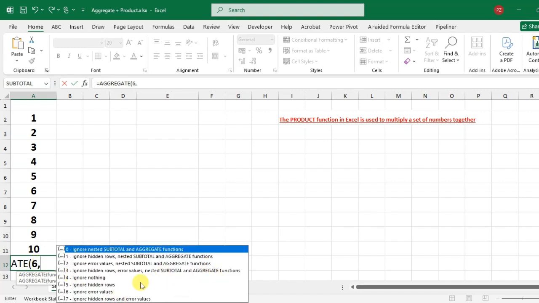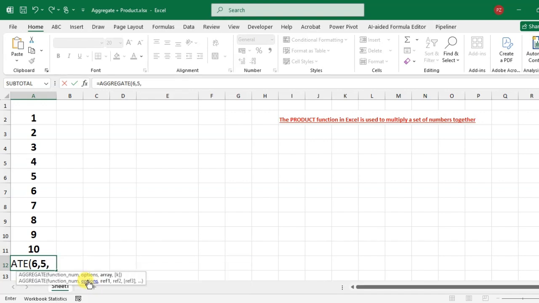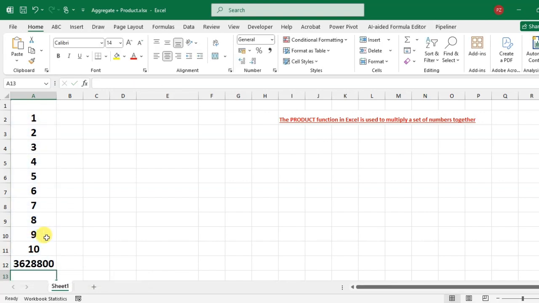Then select here the ignore hidden rows. 5 is the number for ignore hidden rows. Select it and use the comma. Then select the range of data and close the bracket, enter. That's it. You can see the same amount is multiplied here. Okay.